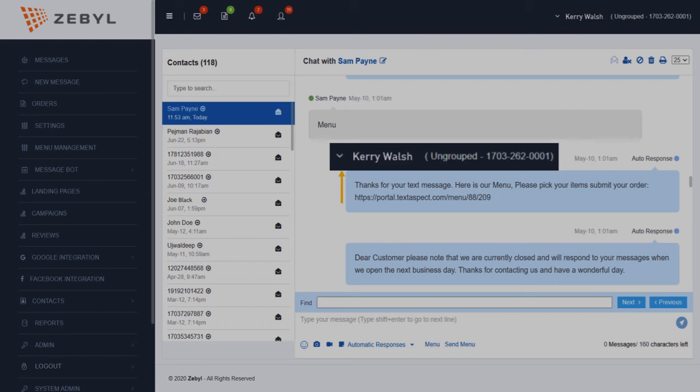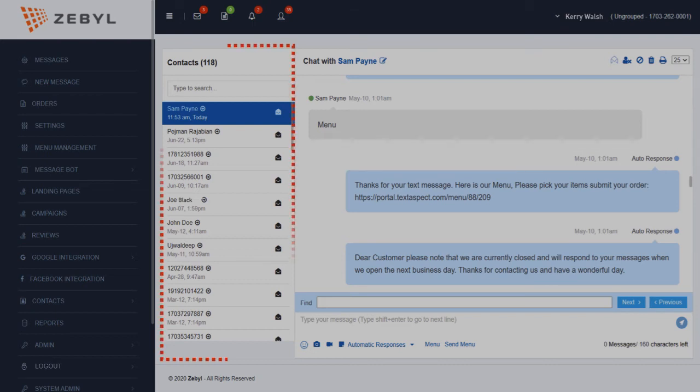For example, if you have more than one SMS-enabled telephone number activated on your account, you can click on the down arrow next to your username and switch between the SMS numbers. All right, let's focus our attention on the contact section, which displays all contacts who have exchanged text messages with your landline phone numbers, Facebook pages, etc.